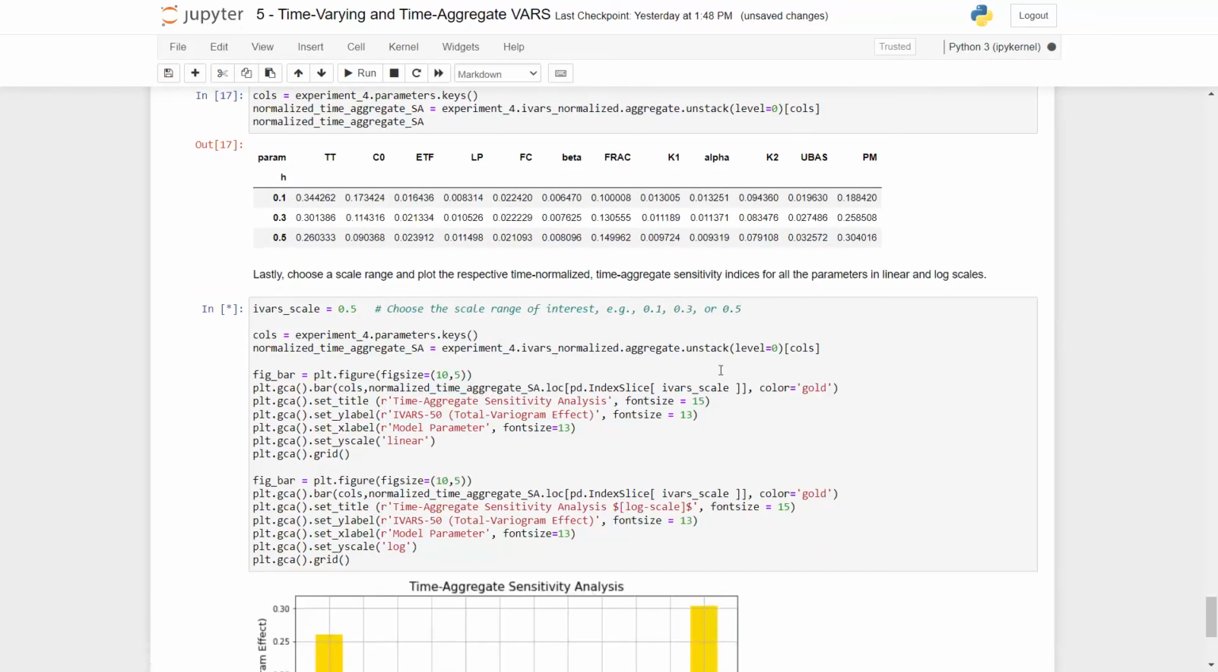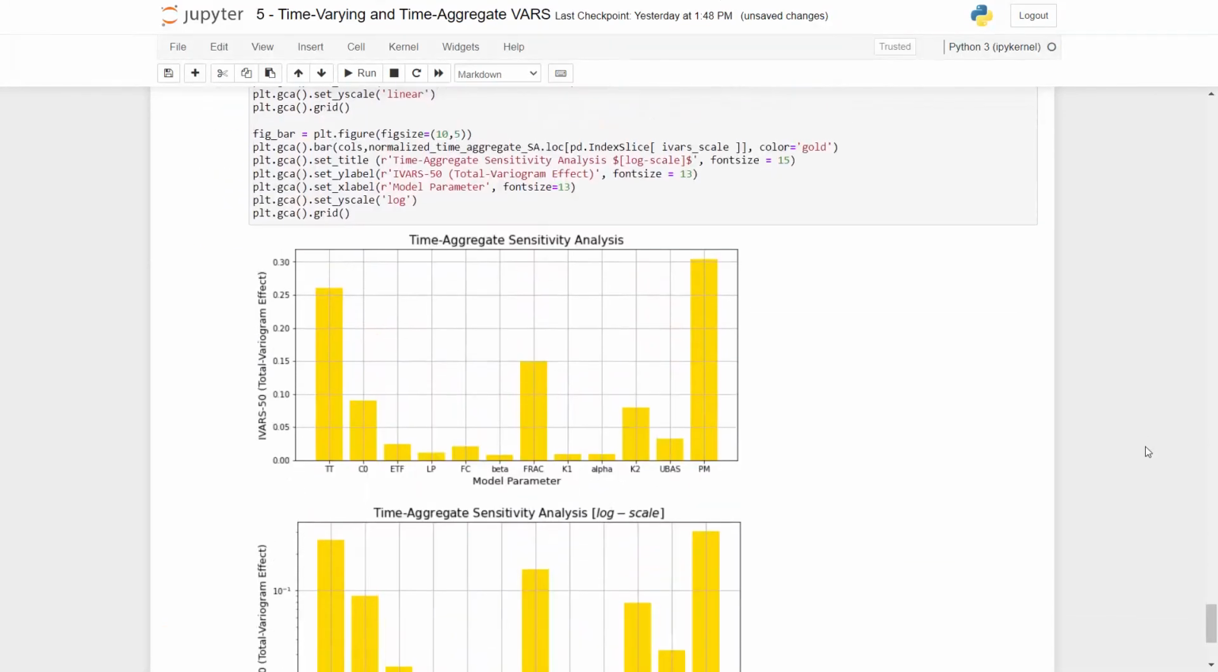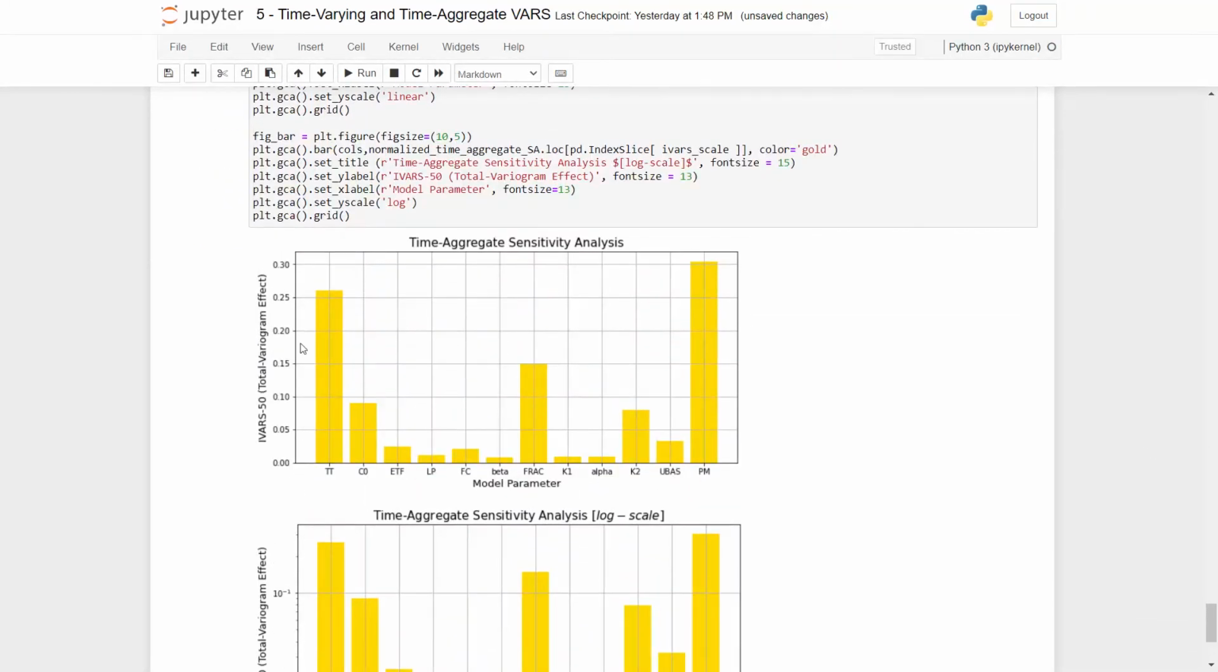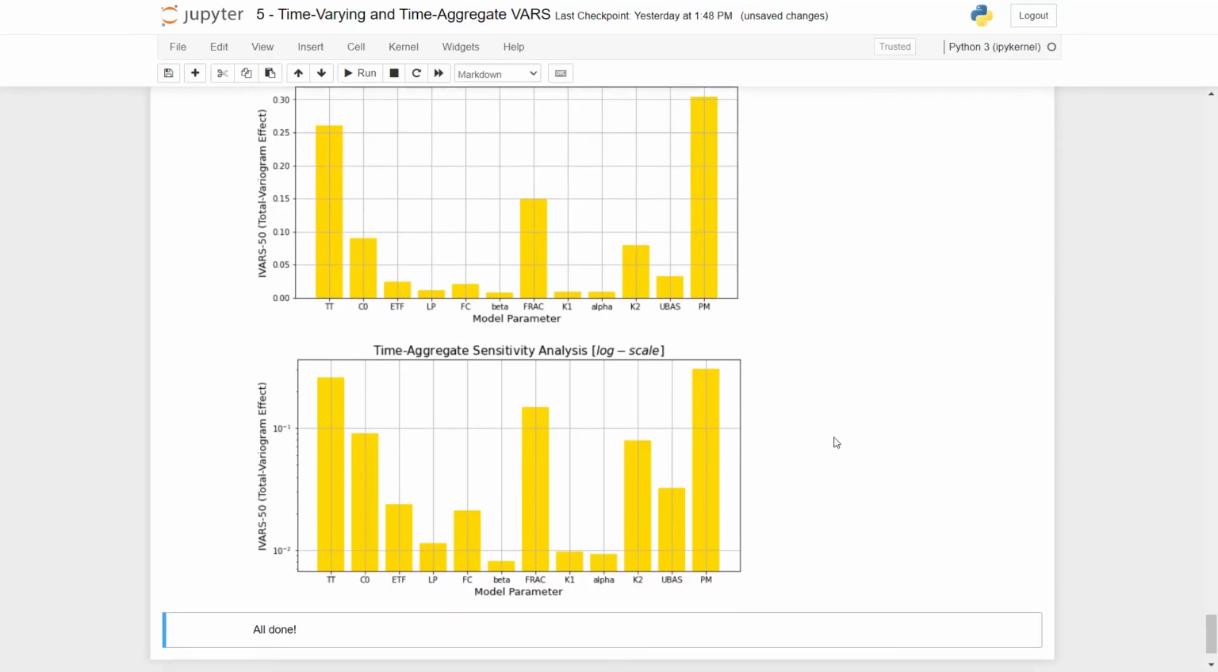Now we can choose a scale. Here we will choose 0.5, and we can look at the plots. Here we can see a better view of what is happening, and now we can see that TT and PM are both strongly influential. Again, we can see the log scale to better differentiate the results.